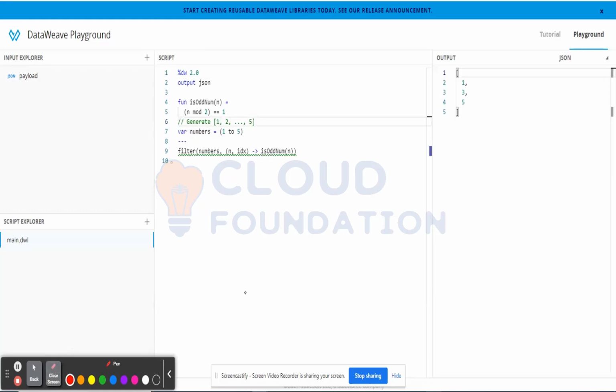Let's go with the example only here. My intention is, from 1 to 5, 1, 2, 3, 5, out of these I need the odd numbers. That's the requirement. 1 to 5, so numbers.